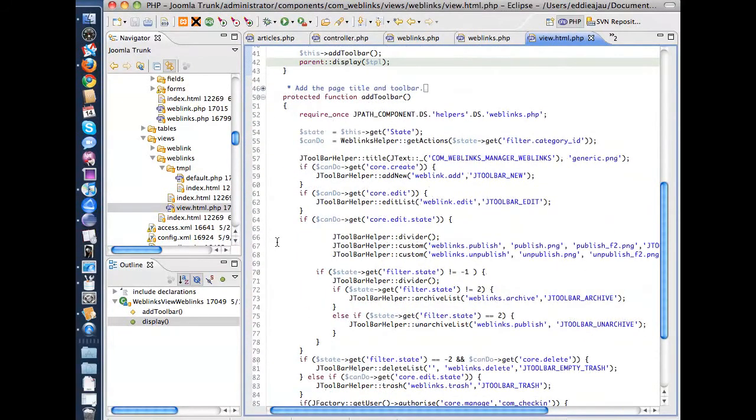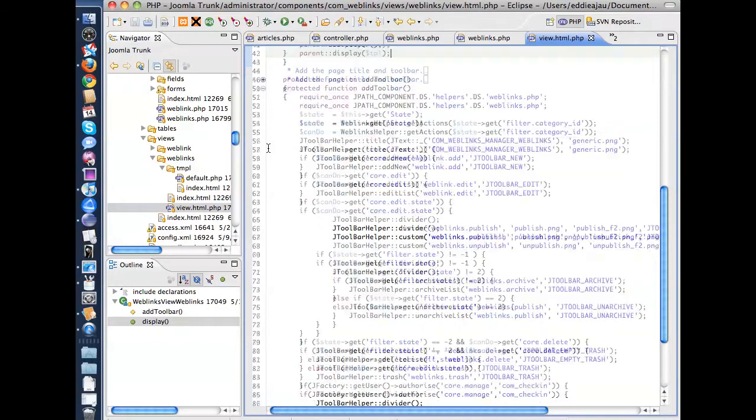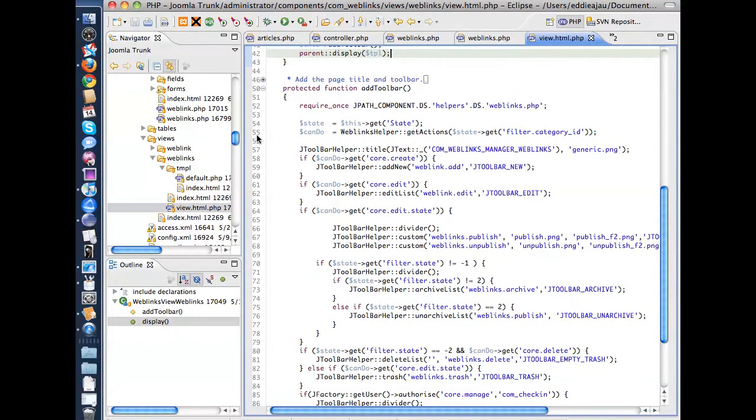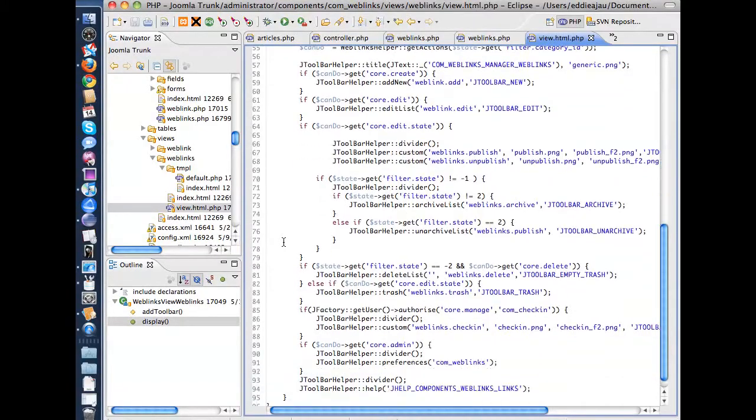Add toolbar is a bit more daunting than previously, because we need to adjust the toolbar for what people can do. The way we've done it, we have a helper that brings back the actions that a particular user is allowed to do. We set the title, and then we just interrogate, can an author create, can they edit, can they change the state, and if they can change the state, just double checking that if we're not in the trashed view, we can only trash. If we're in the trashed view, we need to empty the trash, that sort of thing.